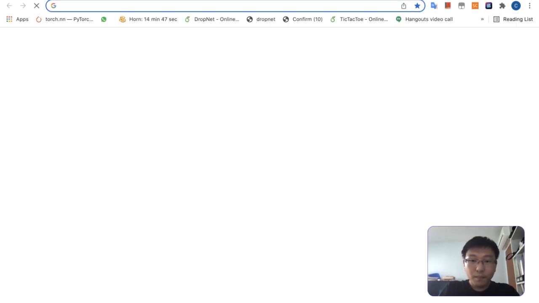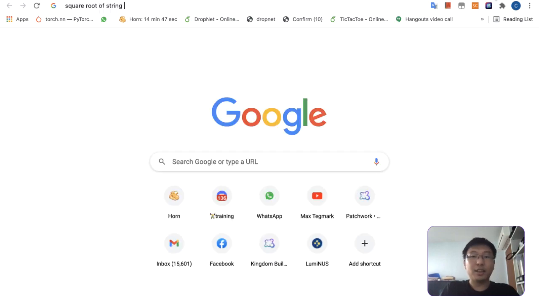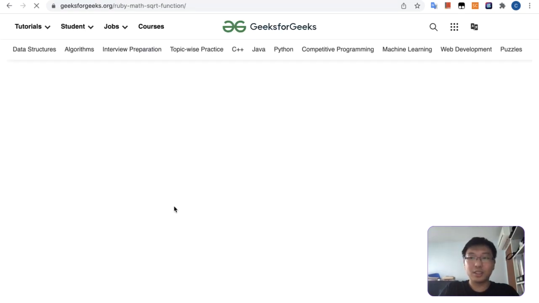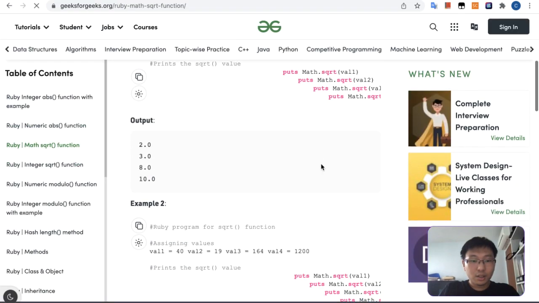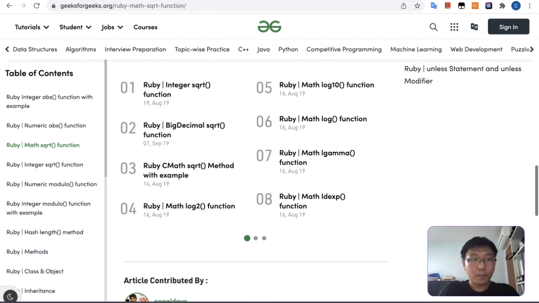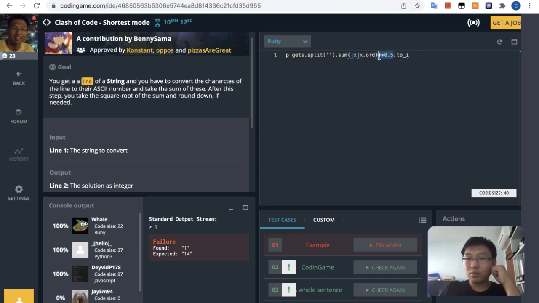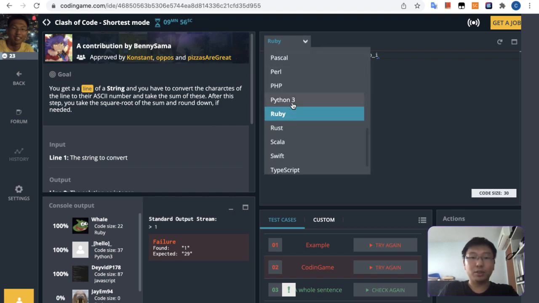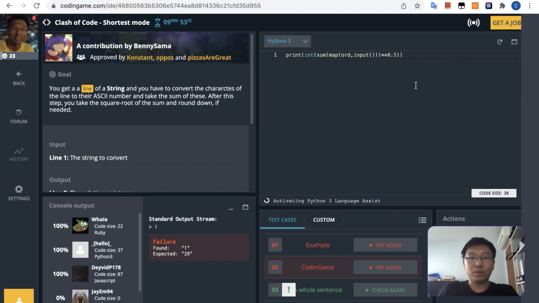Okay, obviously there must be a shorter method. Square root in Ruby. So I think I'm missing out on something because this is not the shortest. Nope, I think this is still correct. Can I just do a sum like this and this will go through the entire string? Mm, yeah, I can't seem to beat my Python code. So, this is still considered short for me.